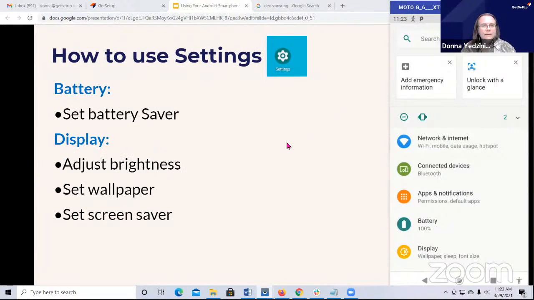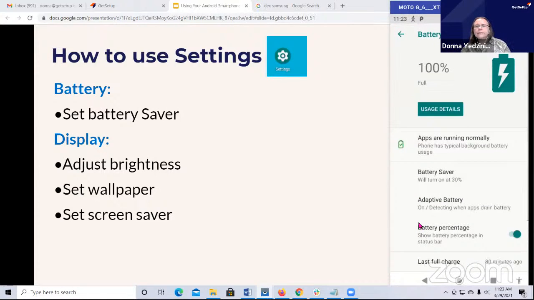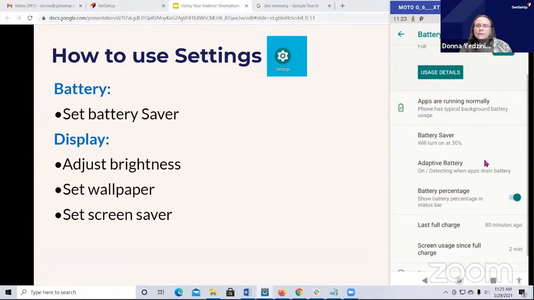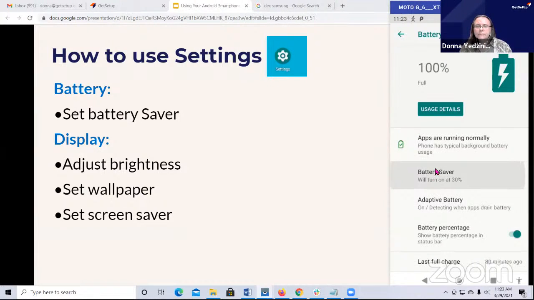All righty. You have a battery section. This tells you a little bit about your battery. Gives you, like, I have usage details. You might have a bar graph or something on your phone that's telling you some information about your battery. It tells you when your last charge was. You'll see battery saver.